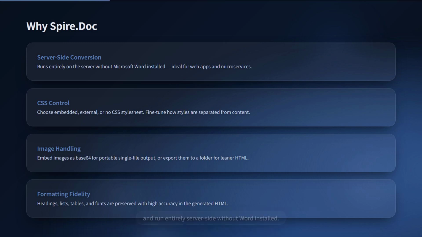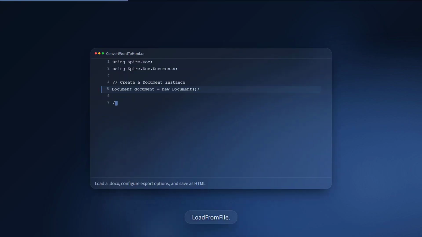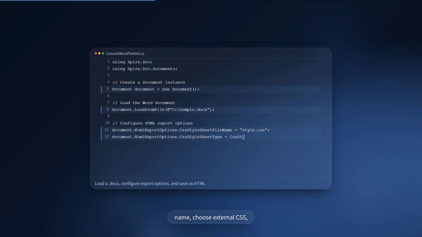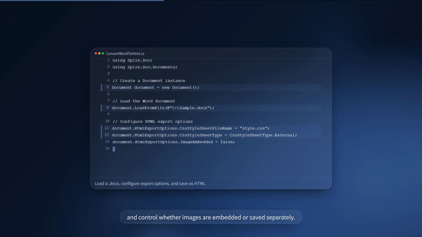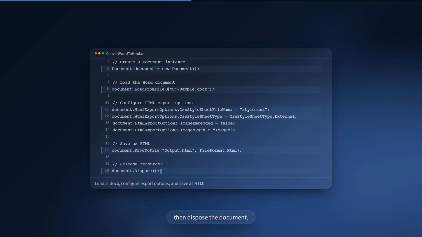Word installed. Create a document instance and load your Word file with Load from File. Next, configure the export options, set a CSS style sheet name, choose external CSS, and control whether images are embedded or saved separately. Finally, call Save to File with FileFormat.html to generate the HTML output, then dispose the document.